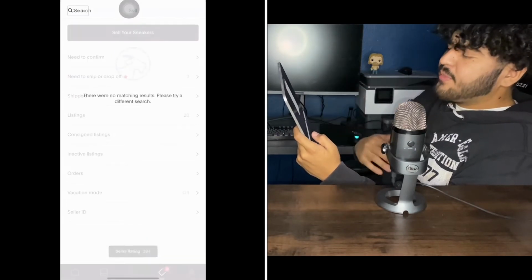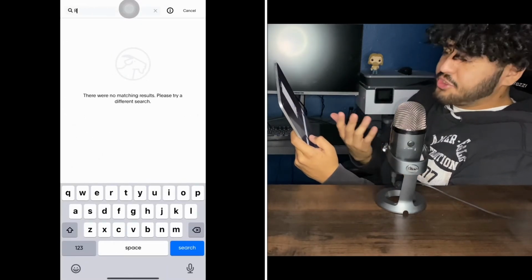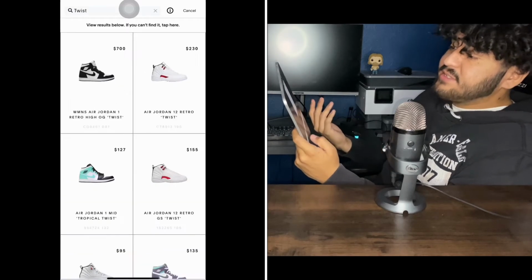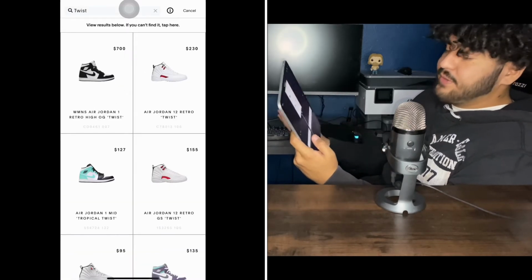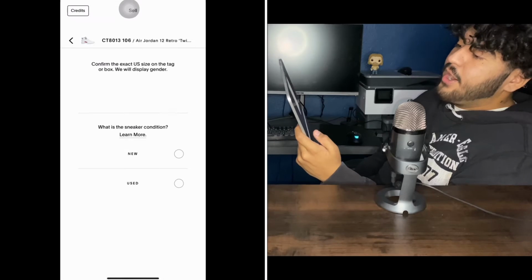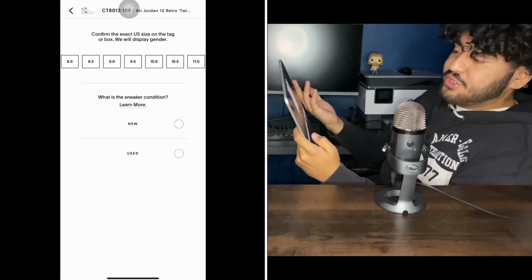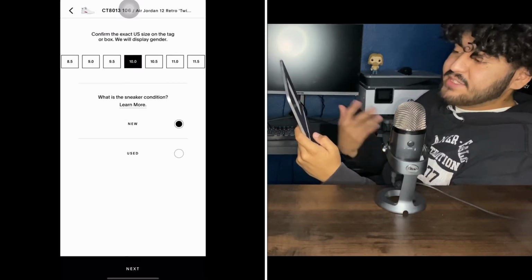Alright, so we're going to click on that Sell Your Sneakers tab on the top right there. Once you click on that, you're going to be able to type in the shoe that you're trying to sell, right? So for me, in this instance, I'm going to try and sell the Retro Twist 12s, okay? Alright, from here, you're going to be able to pick the size of your shoe. I'm going to pick a size 10 because that's the one I have.